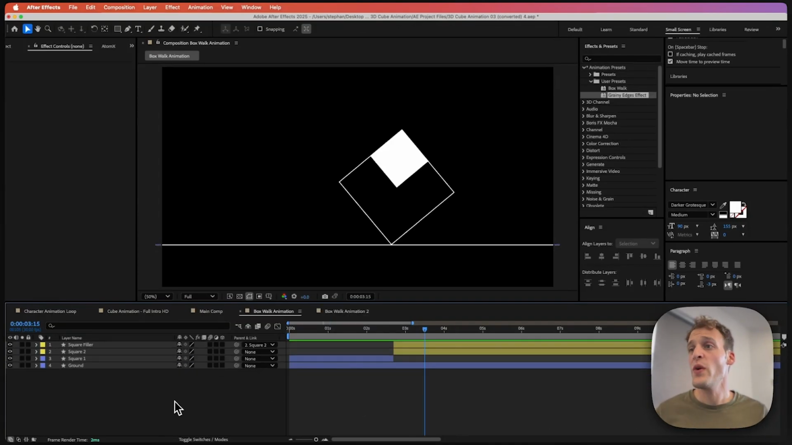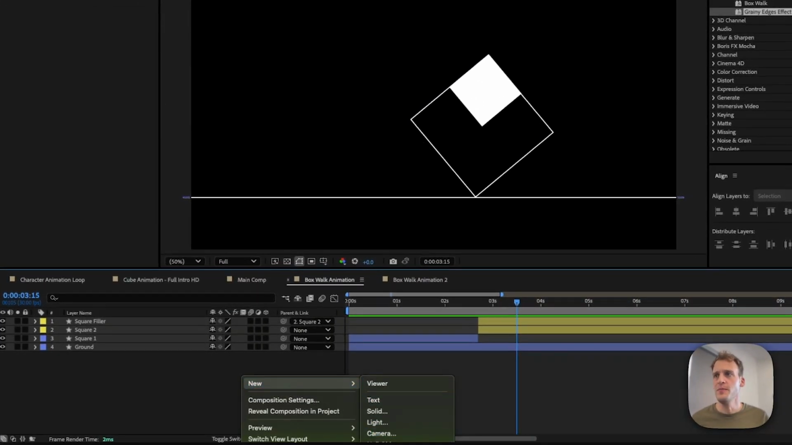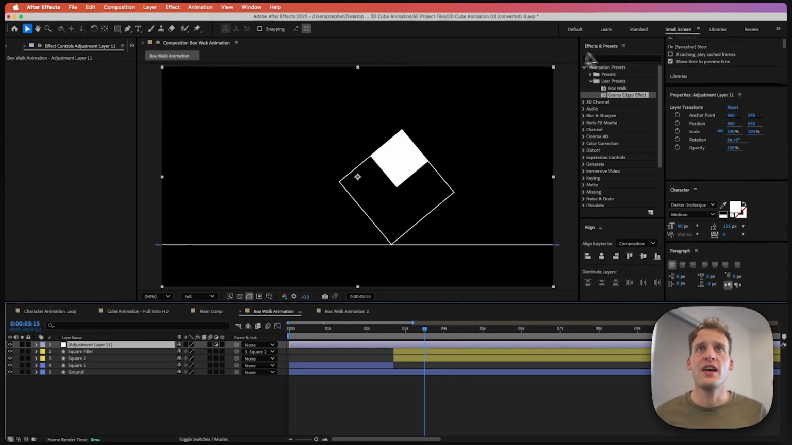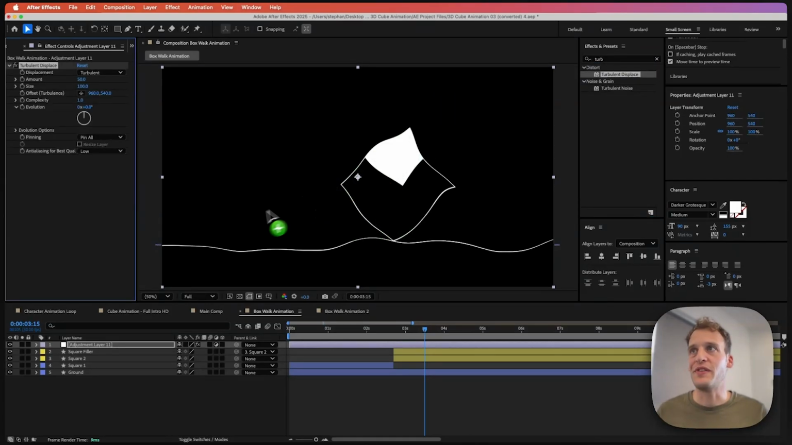So let's continue. Now we are going to create a nice scribbly effect on the edges, just so it looks like chalk. So we are going to introduce a new adjustment layer in here, place it right over here, and we are going to bring in a turbulent displace. As you can see, this makes everything wavy.